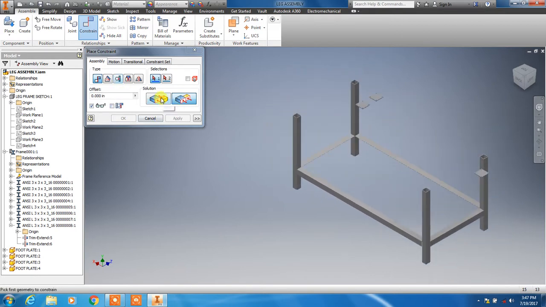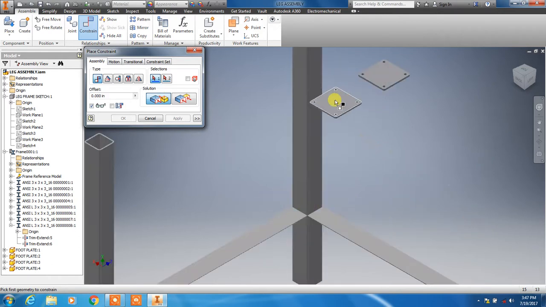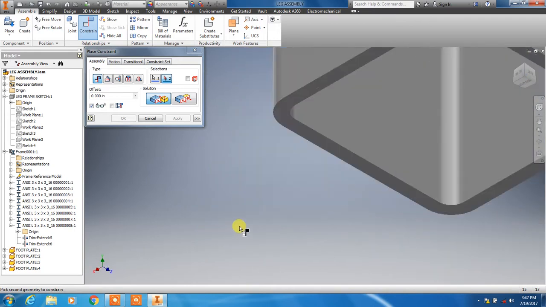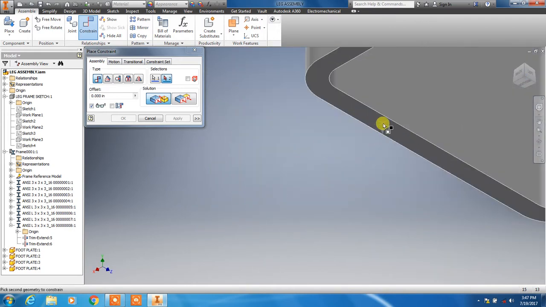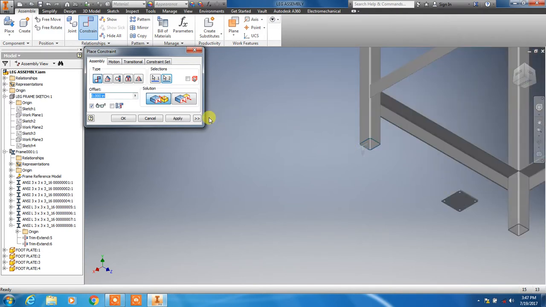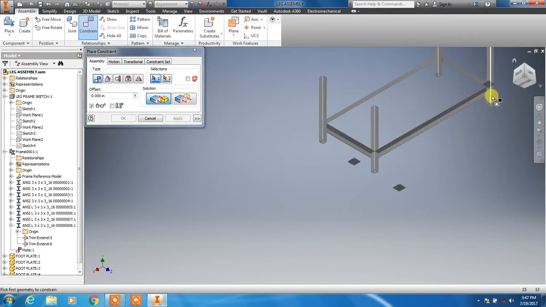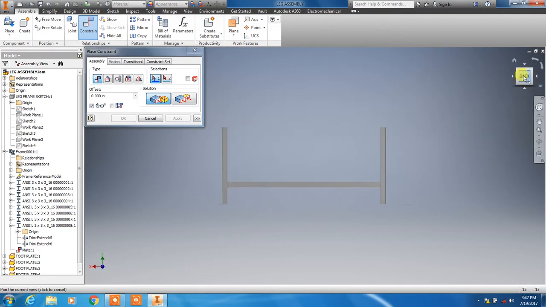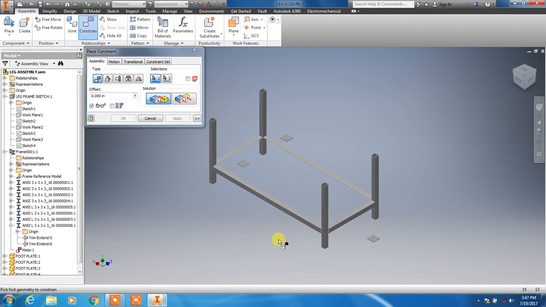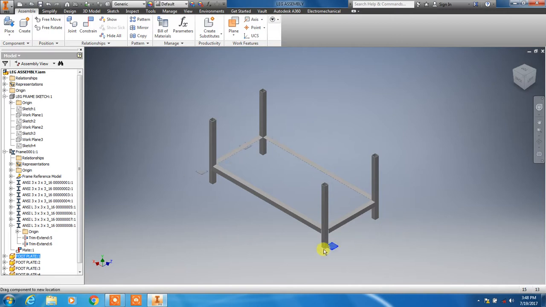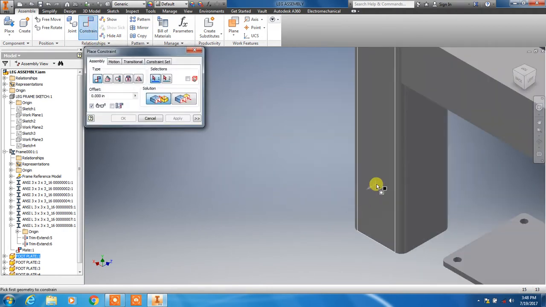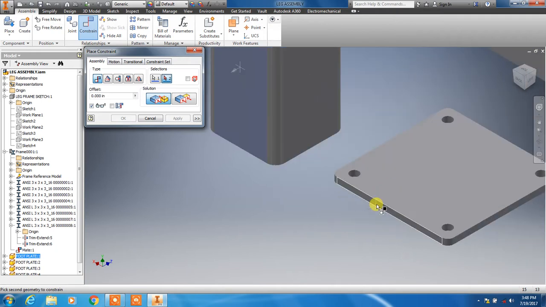The next thing we're going to do is we're going to mate. This is a mate constraint. We're going to mate this face with the bottom of the leg. So we're going to turn it over, and we're going to zoom in, and we're going to say I want you to mate that to right there, and I'm going to say apply. So you'll notice that all the plates now are setting down there at the bottom.